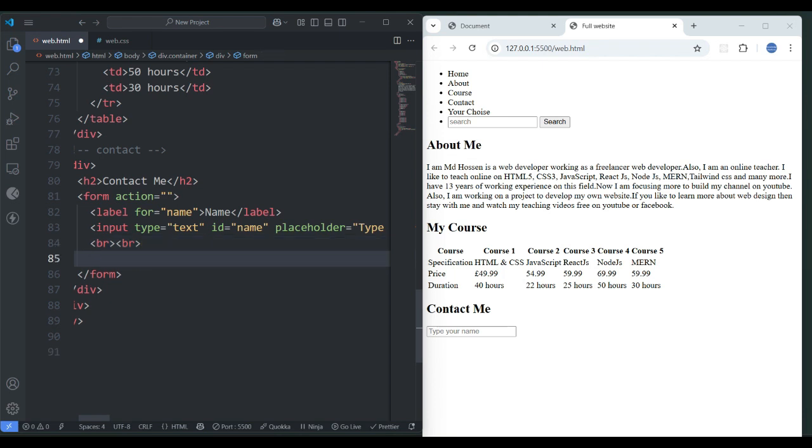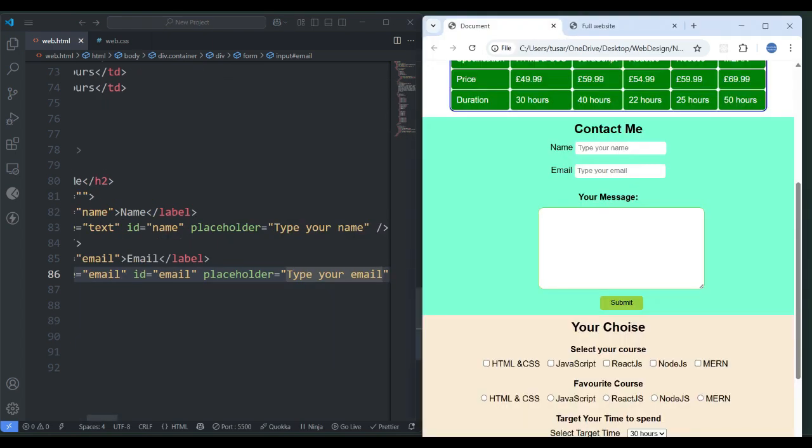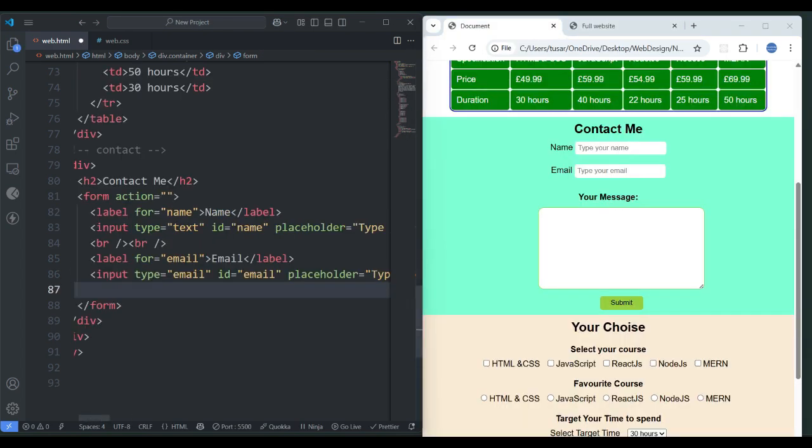Enter. So another label. Enter, for email. Email. Input. Enter. Type should be email. ID as well email. Then we need a placeholder. Type your email. After that, we need a text box. Line breaks times 2. Enter. Heading 4. Here your message. Then we need a text box.